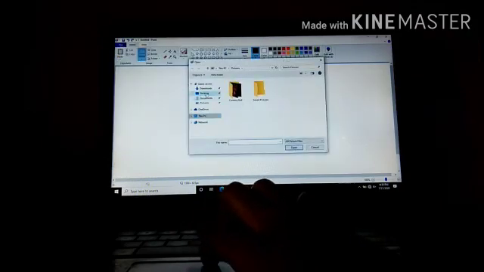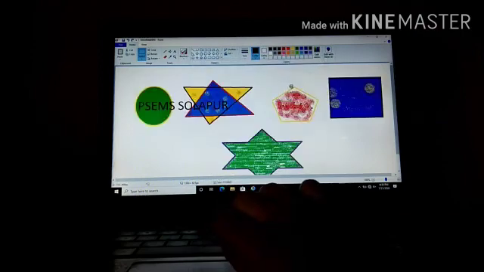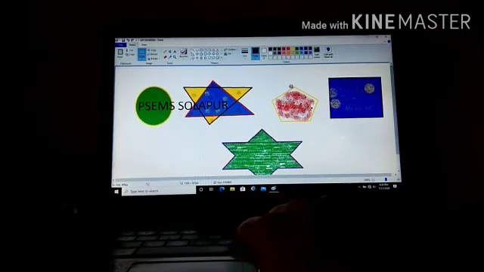Here you will see the files are shown. My first file, my drawing. Click on it, open it. Is it the same file, right? Do you understand how to open that?